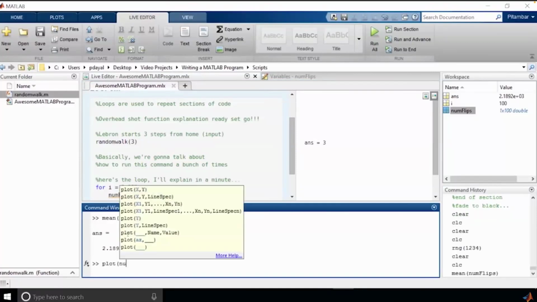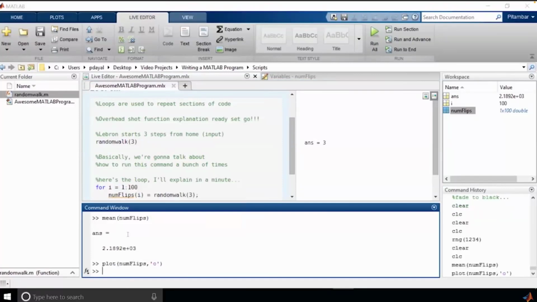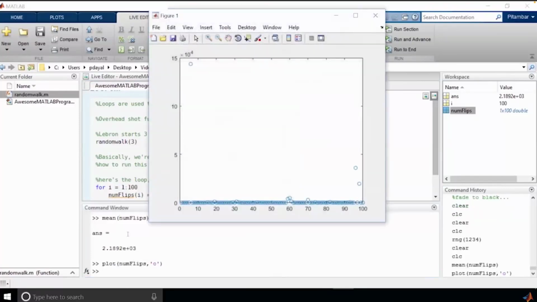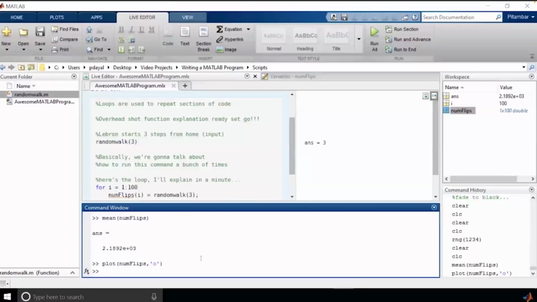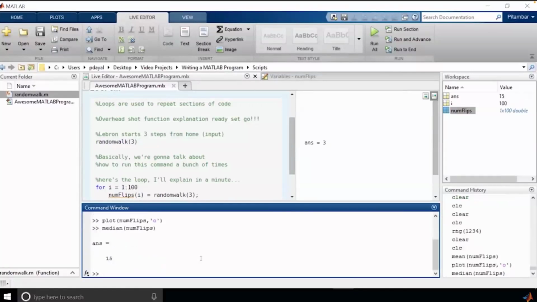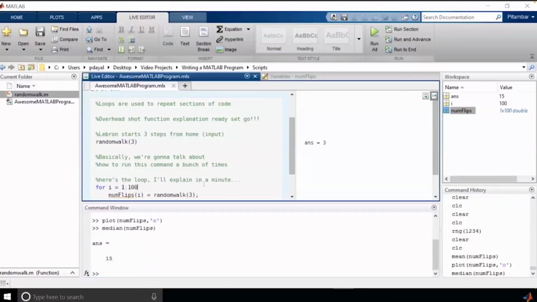You might be curious to see why it's so high, so let's plot the number of flips that it took on each trial, just as a sanity check. Okay, we can see that some trials took thousands of flips until LeBron got back home. So that's definitely skewing our mean to the higher side. Since we have several large outliers in our distribution, the median may give a better understanding of the data's central tendency. So let's type median of numFlips and see what we get. Okay, that's a little bit closer to what we want.